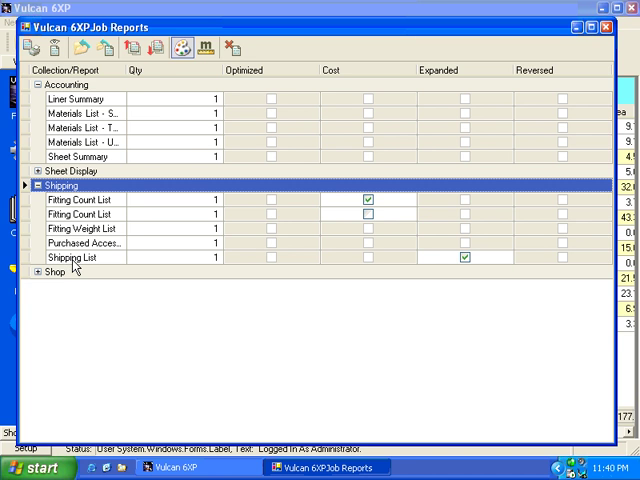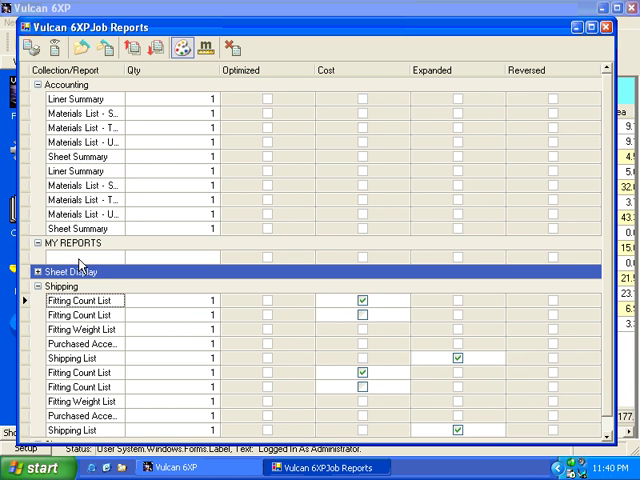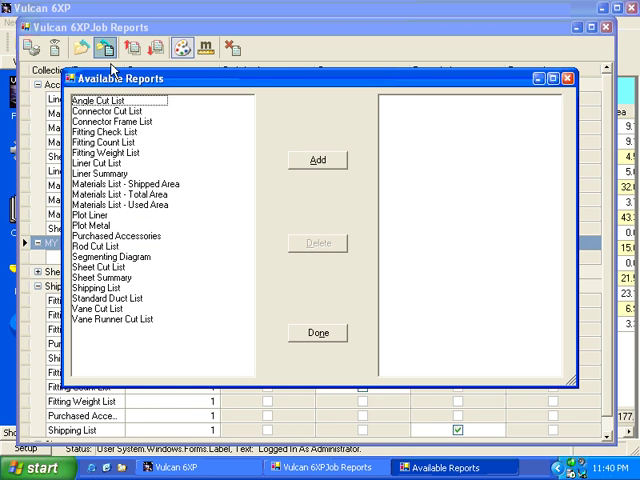If I wanted to add a collection, all I need to do is select Add Collection. And we'll call this My Reports. So now I have a new collection called My Reports. As you can see, under My Reports there are no reports contained there because we just created it. So I'll highlight My Reports, and the next thing I want to do is add some reports to that collection.